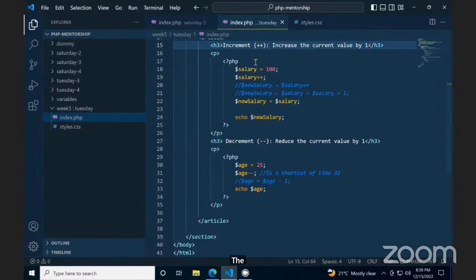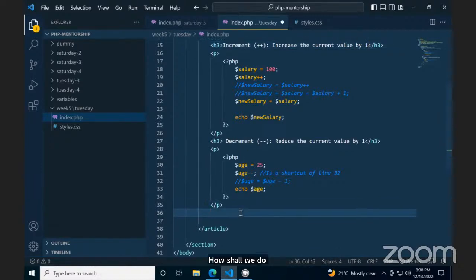But what if we wanted to increase by more than 1? What if we wanted to increment the salary by 100 so that this person starts getting a salary of 200? What if we wanted to decrease the age by 5 so that this person's age is 20? How shall we do it? There are other styles of decrement operators and increment operators.